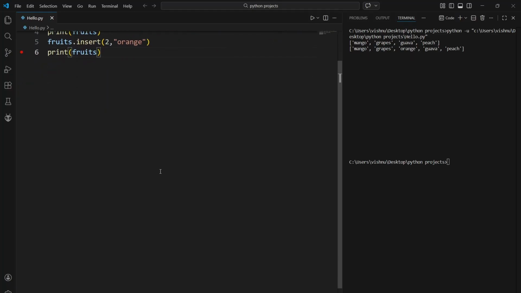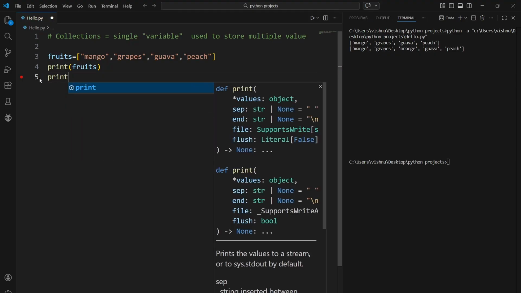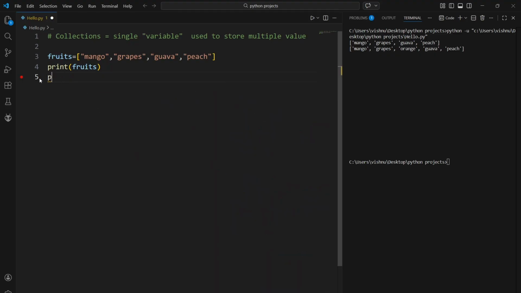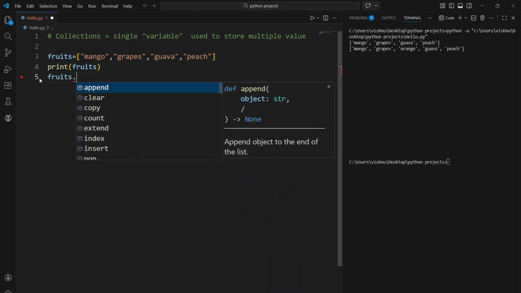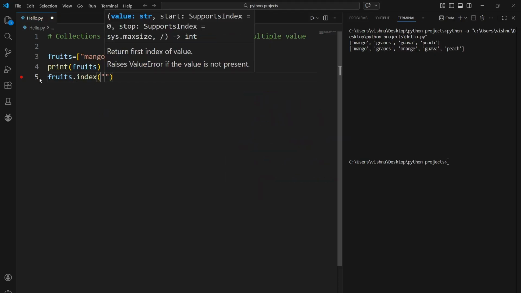Now let me show you how you can check the location of an element or the index. So I'll remove this and I'll print or just fruits dot index mango. Let's print this.